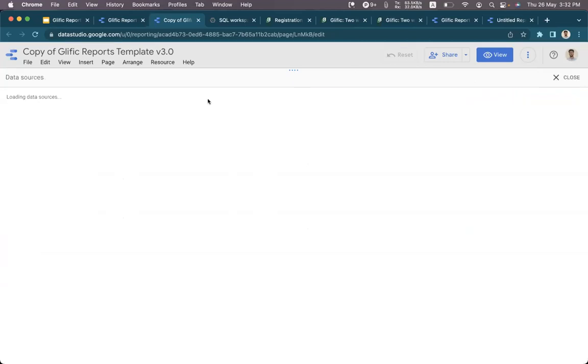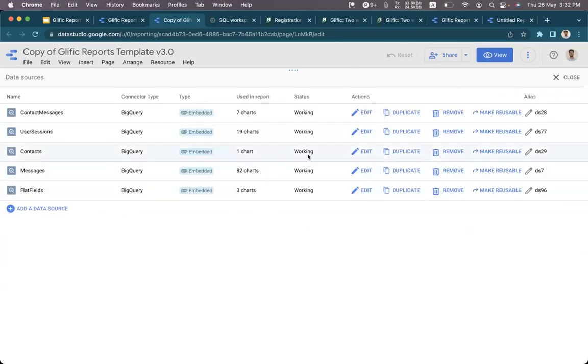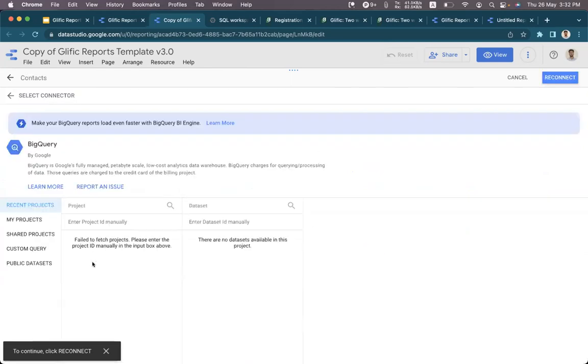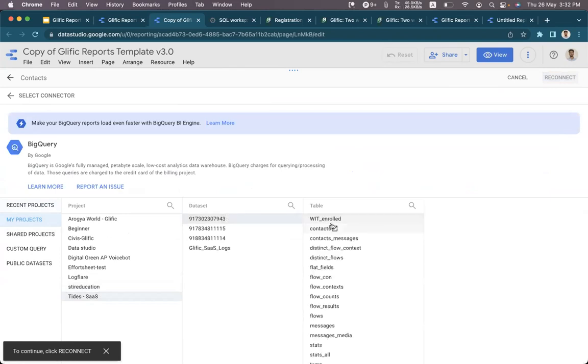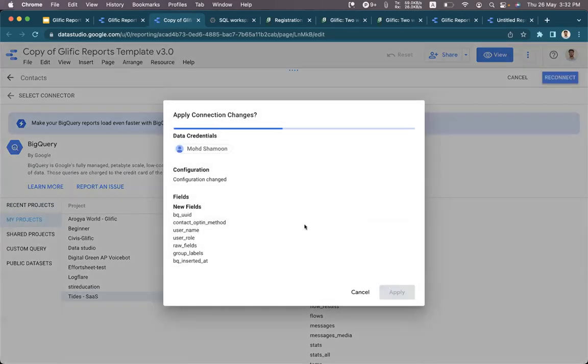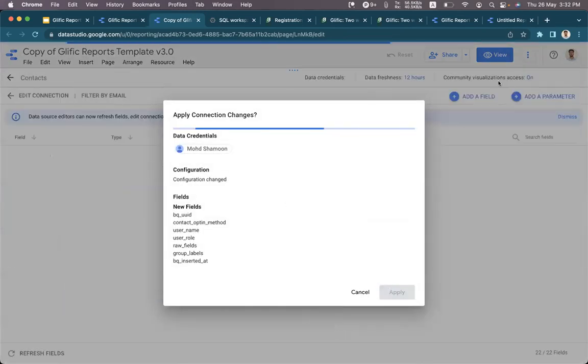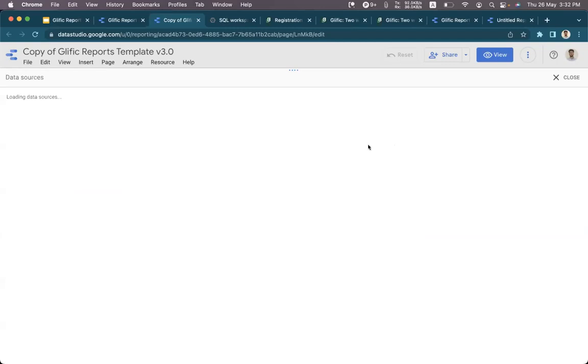So there are 3 more: the contacts field and the messages and flag fields. These are all tables, so you just need to pick the projects. This is contact, so I'll click on contacts. The table will reconnect with my data source. Then messages.